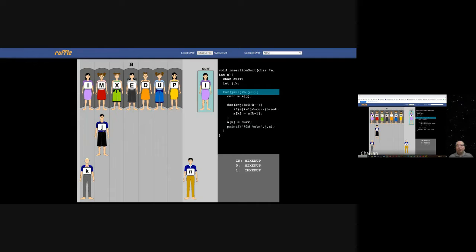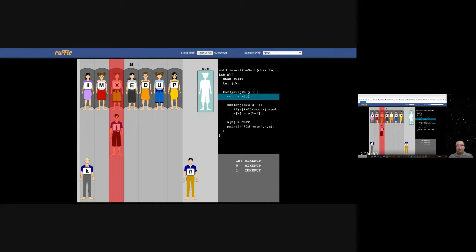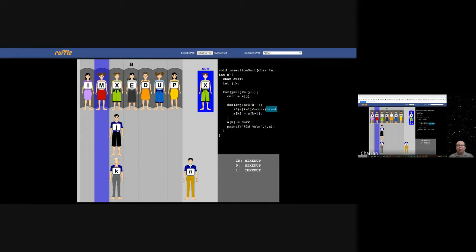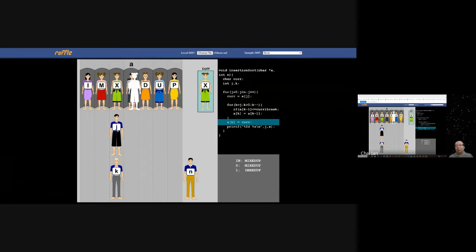Next, we increment j. We pick up x and store it in char. Looking at im, we try to find a place to insert x. We start the loop with k set to j, decrements to 0. Since the preceding character m is smaller than x, we call break. We copy x into the current position. Then we print out the value of j and a.